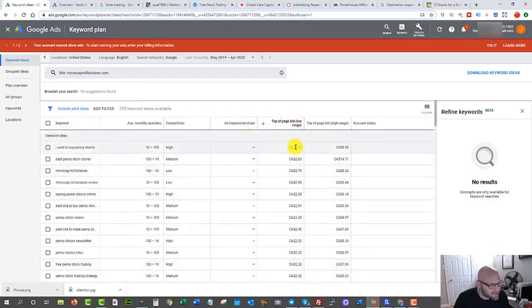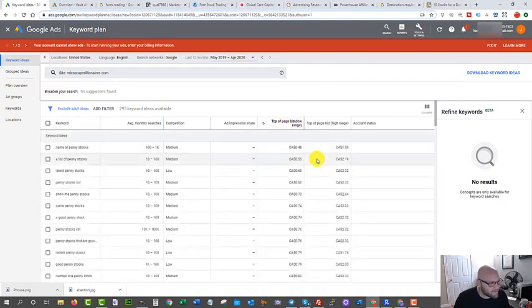So $3 Canadian is the highest bid. And if you sort it the other way, 46 cents, I think it was, is the low bid. These are Canadian figures, so it's going to be about half that, or a little more than half, so about 70%. So in this case, for 46 cents, it would probably be around 33 cents, we'll say 32 cents.